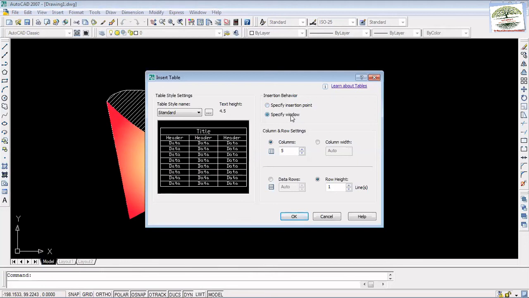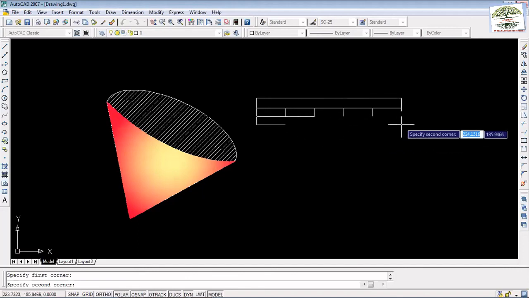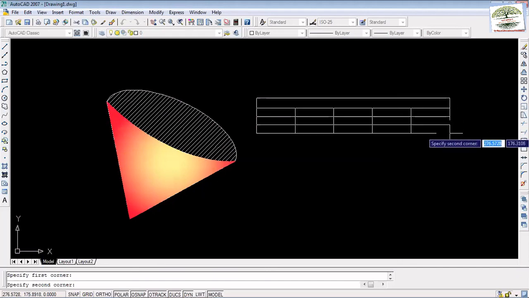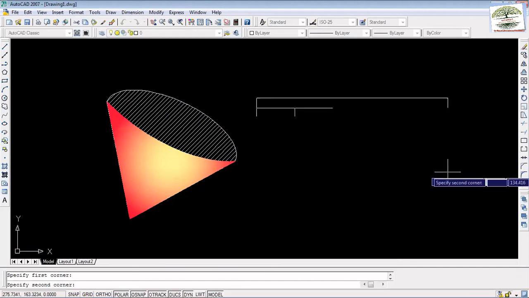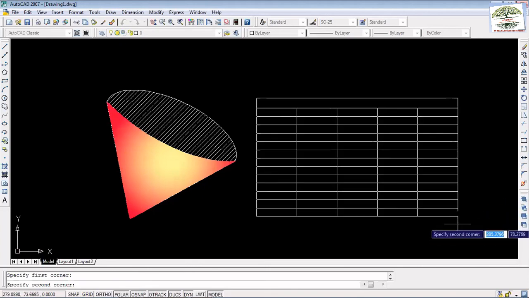Now go to the specify window, and it will be 5 columns, and the row height is like this. When you get the specify window, it's selected like this, so let it be. Now click on it. Now it is over to you, and horizontally you stretch. If you get a column, 5 is given. Now the row is over to you. Increase the rows as you require. So this is how you can draw a table.